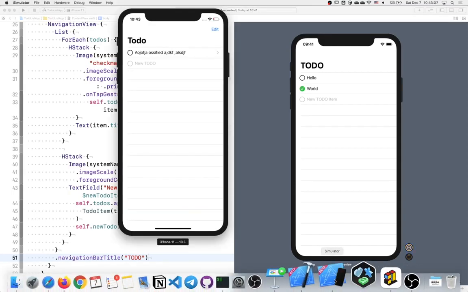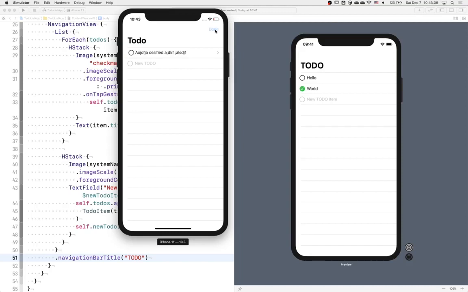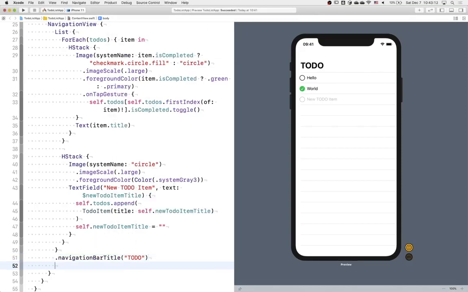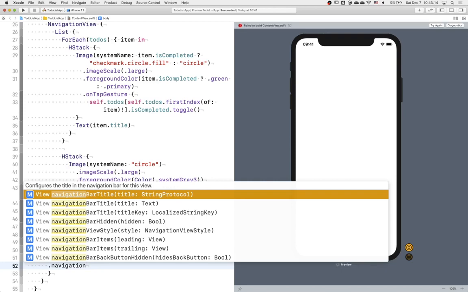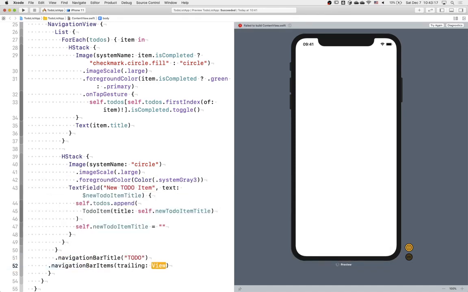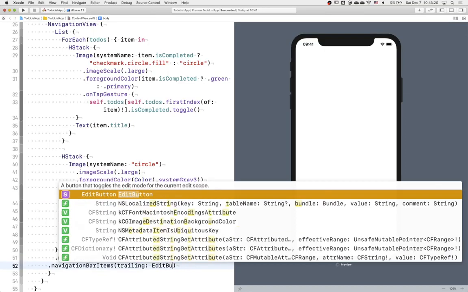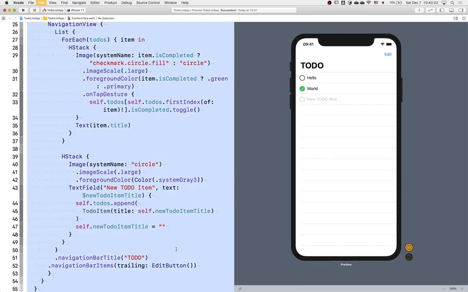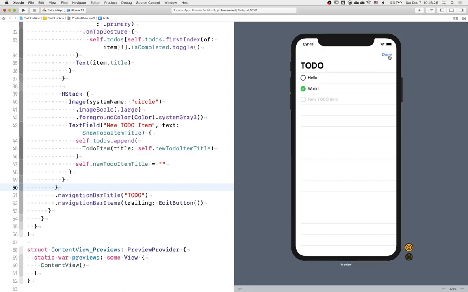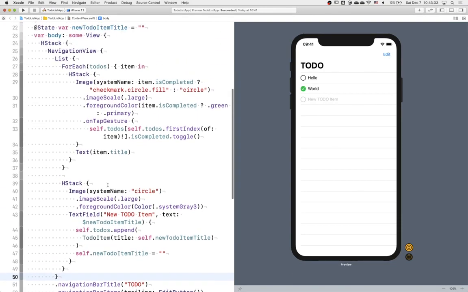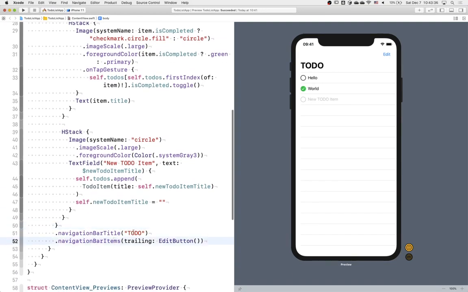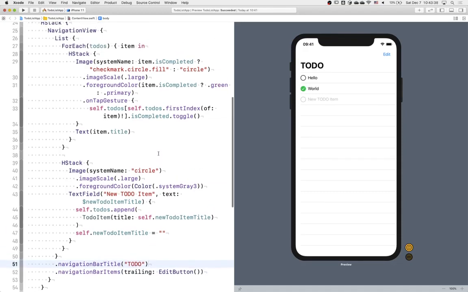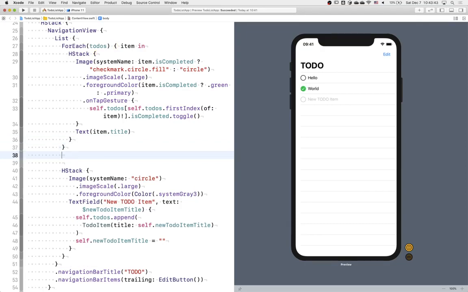We also have this edit button on top where you can tell it to edit the list. To do that, we just say navigation bar items trailing, because on the right, to be an edit button. And now when you click edit, it doesn't do anything. Why is that the case? Oh, you know why? Because we didn't tell it how we should edit it.